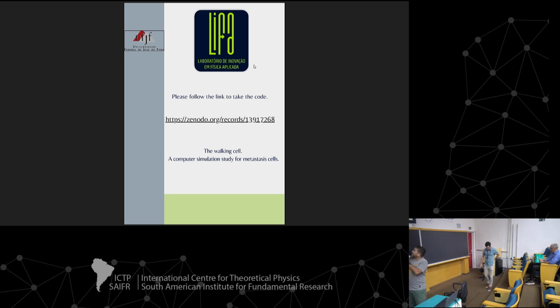Work that I call the walking cell, a computer simulation study of metastasis cells. And this code is available in Zenodo as open source code. And the idea is to take the code, and during the presentation, if we have a little bit of time, I will show some details of the code.